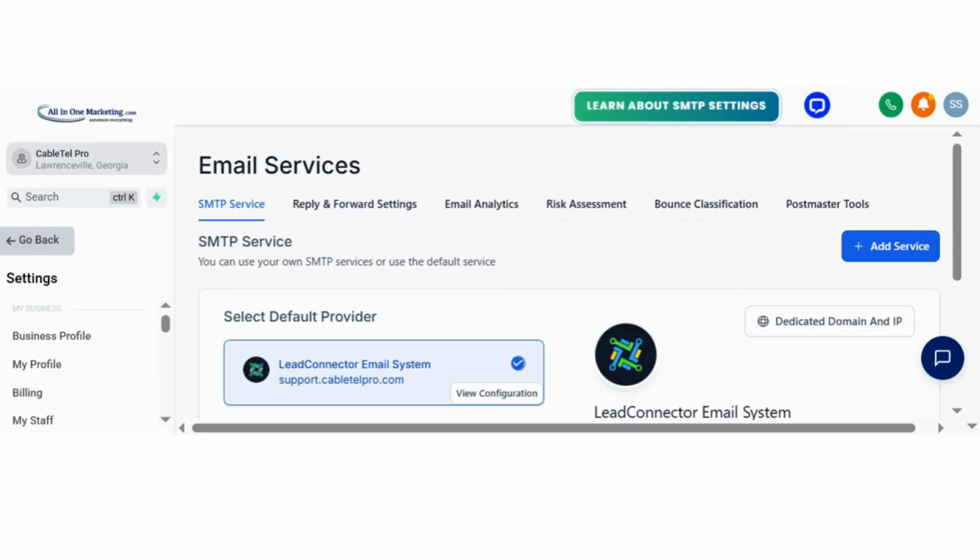Today I'm going to show you how to create dedicated sending emails in GoHighLevel, and then how to use multiple dedicated sending emails in GoHighLevel. So the first thing you want to do is come to GoHighLevel, and then you're going to come over to email services. You get there by coming over to your left sidebar, clicking on settings, and then you will see email services here.